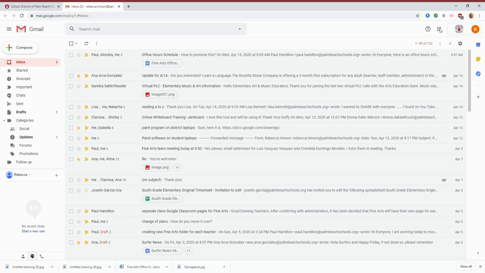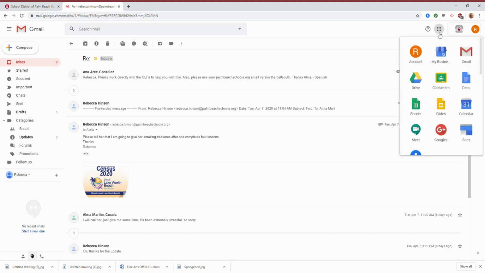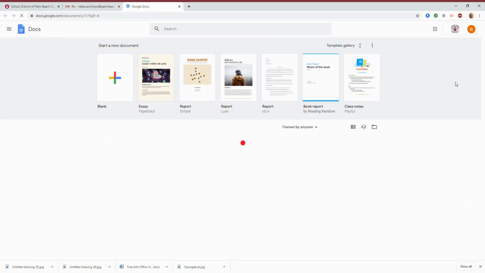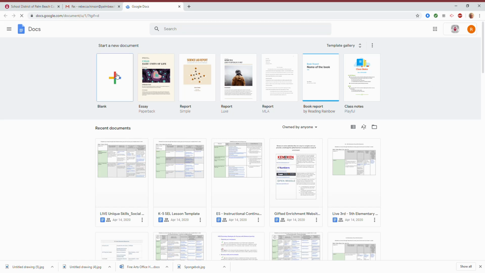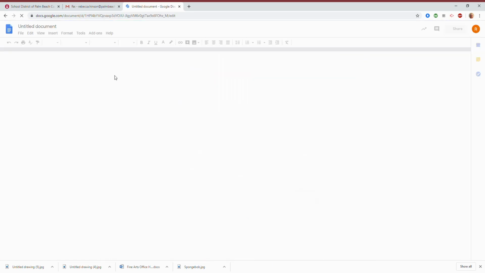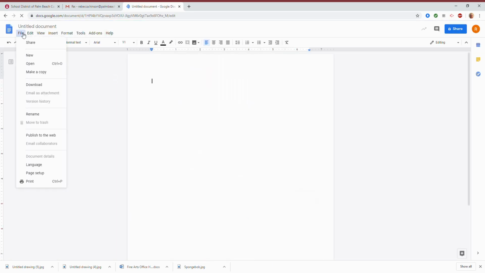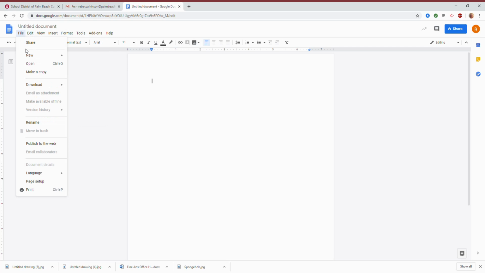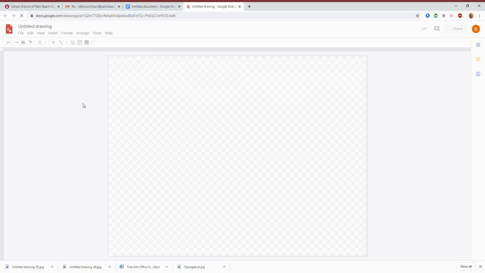I'm going to go up to the little waffle at the top right, and I'm going to click on that waffle, and I'm going to go Docs, which is short for Documents. I'm going to go to Blank, and I'm going to click it 2 times. Then I'm going to go File, New, whoopsie, where is it? File, New, and I'm going to go all the way down to Drawing. There you go. Click that.